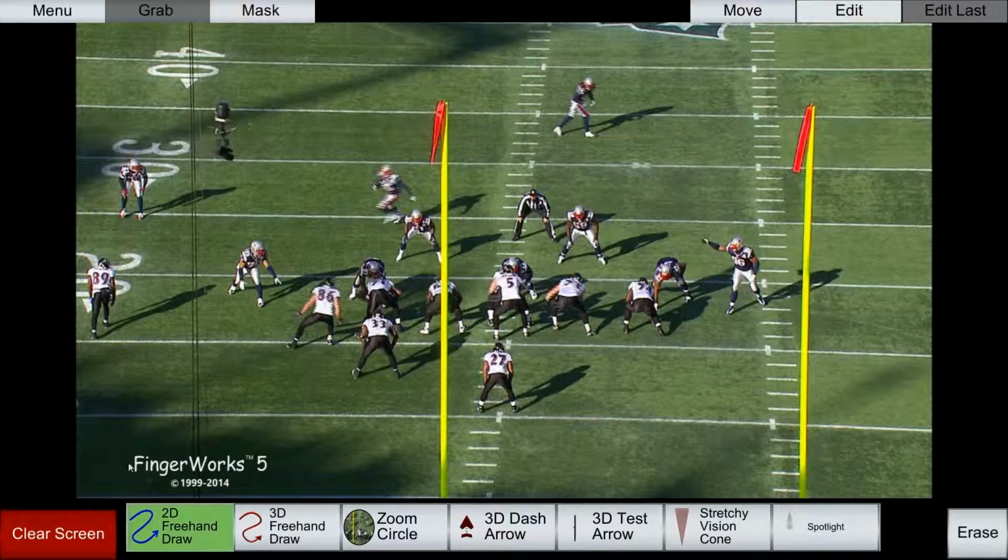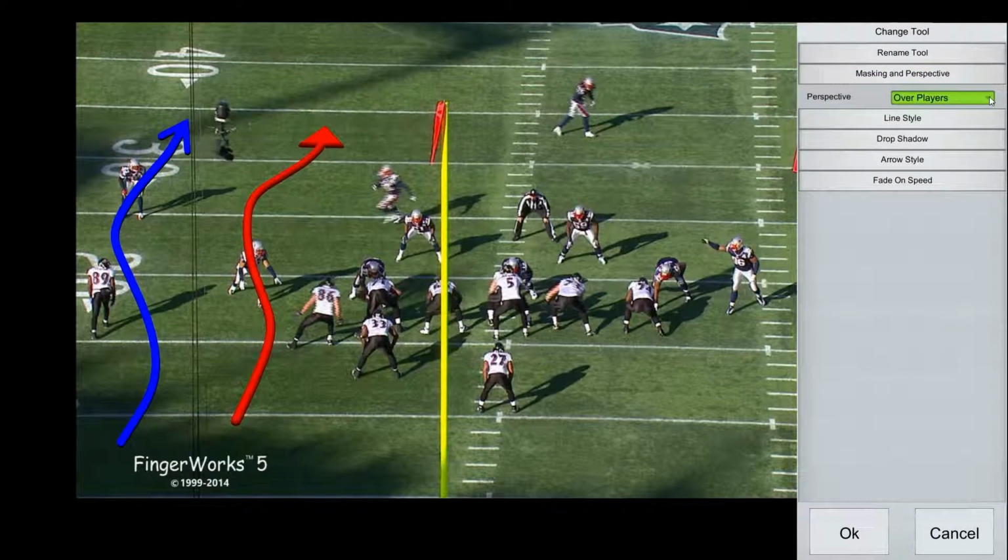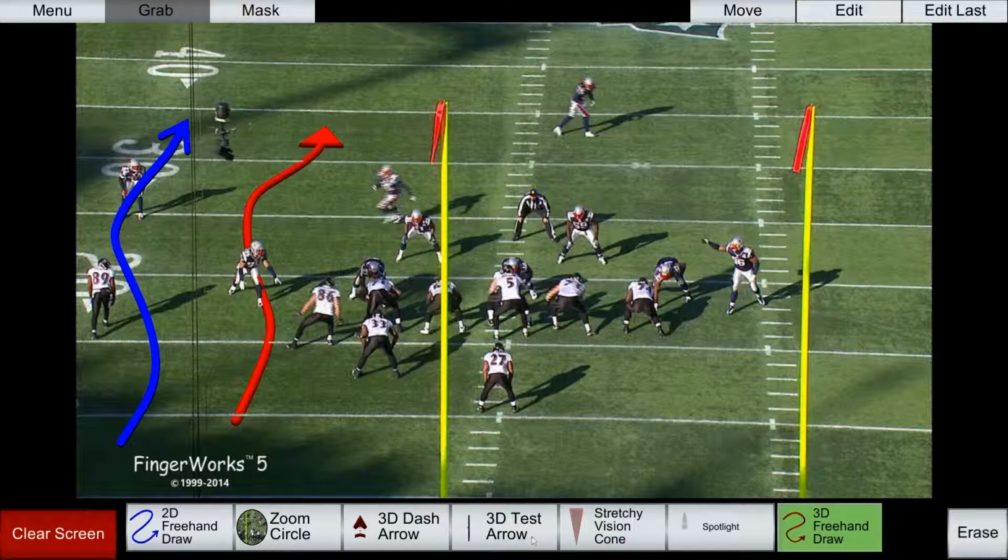And again, this one's got that same freehand draw as one of them. It's got the three hand there. Now you can see this is in perspective. This freehand draw, the 3D freehand draw. If I go back to masking and perspective, it's set in the over players or perspective mode. I can go to under players, hit OK, and now it's moved it over here. And now, as you can see, the arrow is moving under the players.